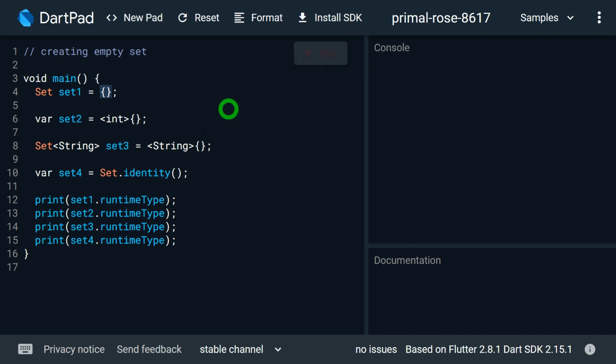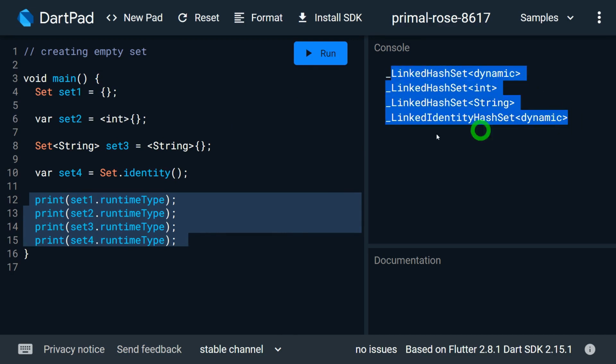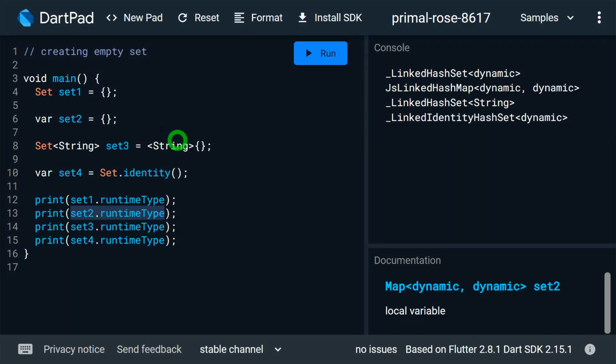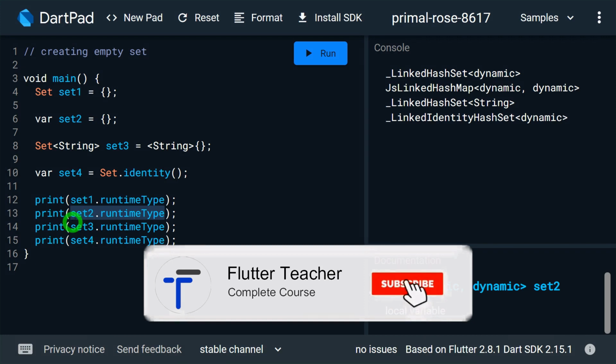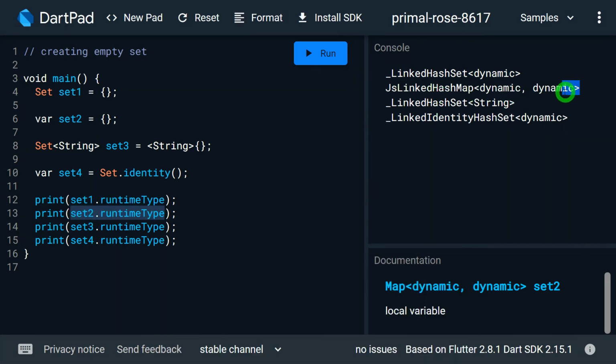Now, when I run this program, you can see set 1, 2, 3, and 4. They show that all these things are basically sets. Now, there is a very important thing to notice: in the case of line number 6, I have specified int in this bracket. Now, if I remove it, what's going to happen? If I rerun the program, just observe the runtime type of set 2. You can see for set 2, the runtime type is not actually a set, it's a map.